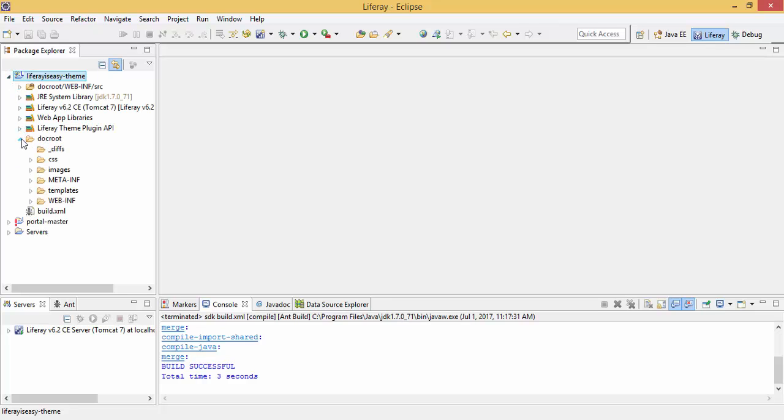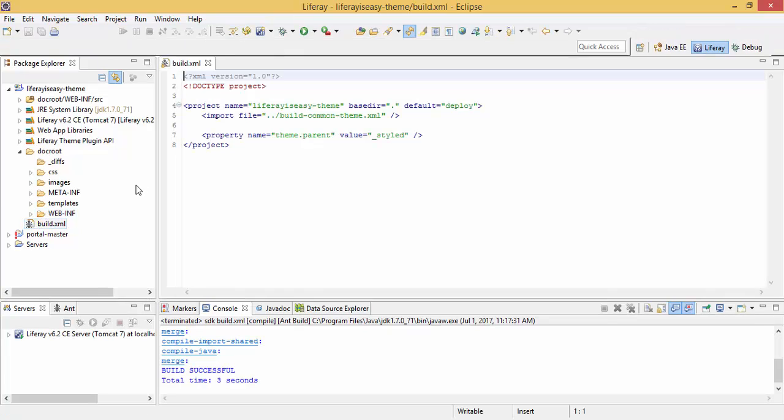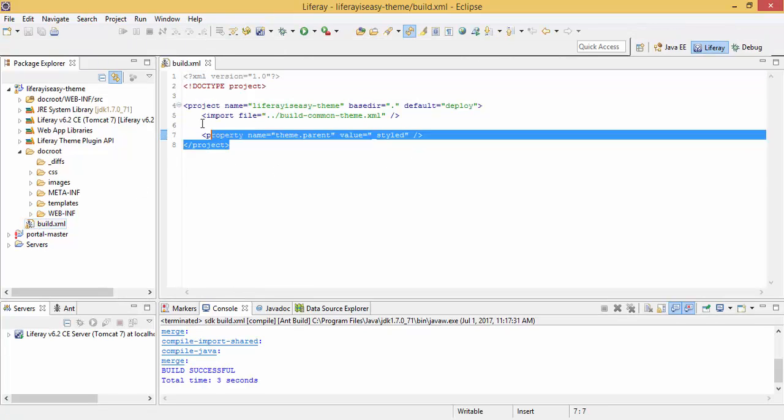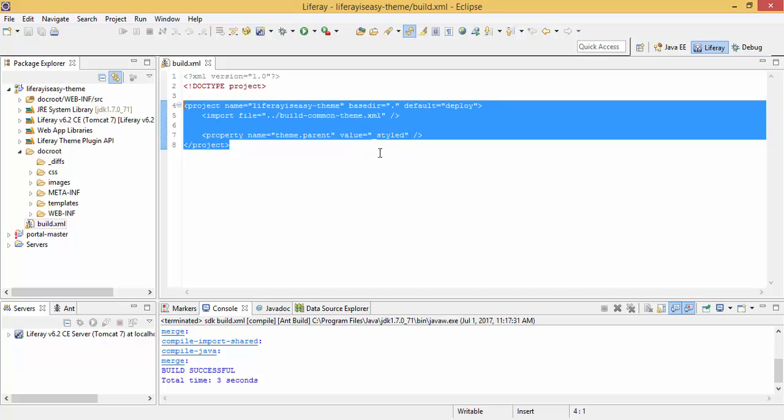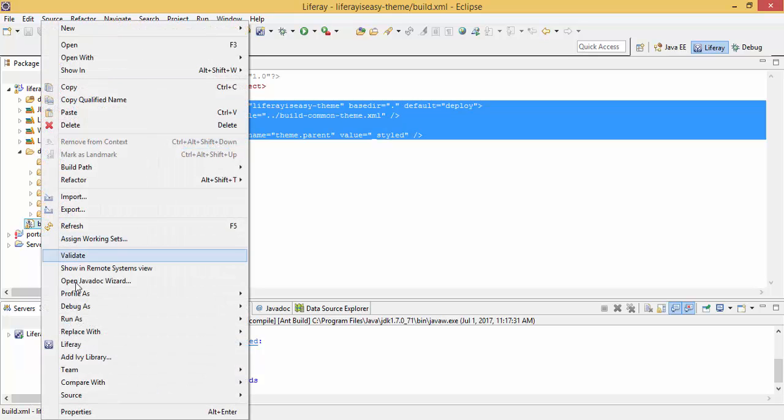Let's open this. Inside docroot we have this diff folder. This diff folder will contain all the files that are different from your parent theme. This is my parent theme, styled. So if I want to change something from the parent theme, we just change it in the diff folder. We will see that. First let's deploy this.